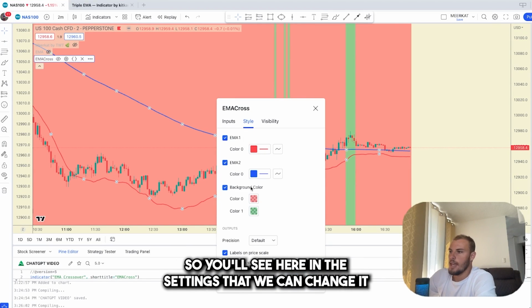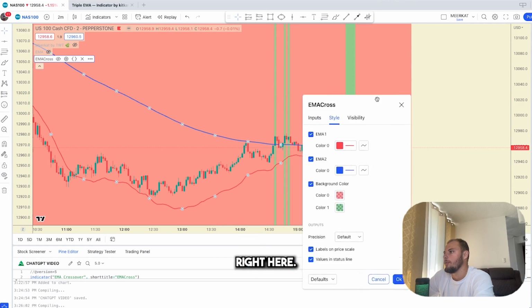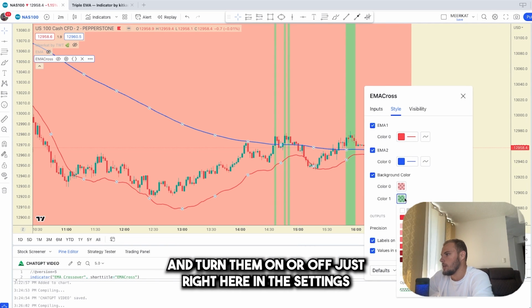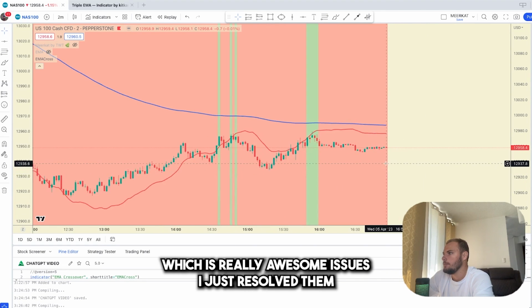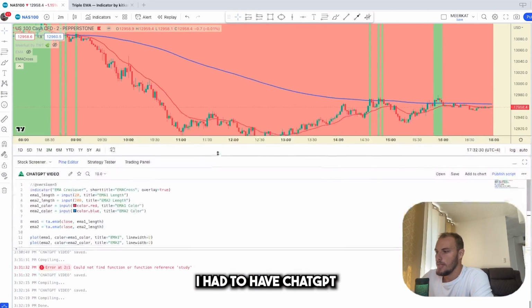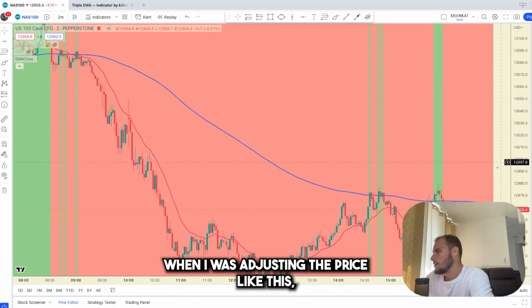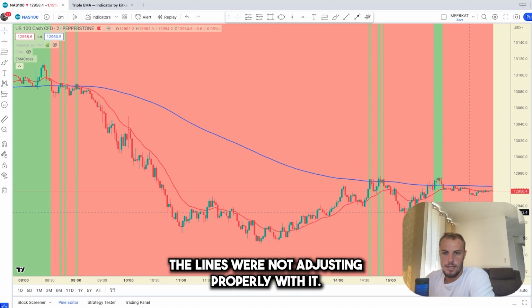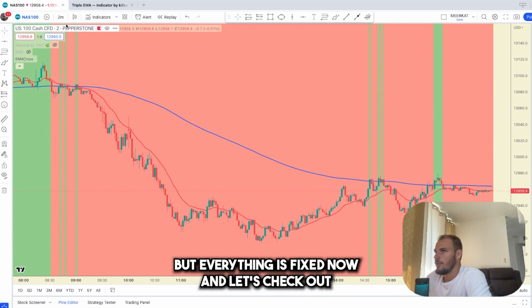So you'll see here in the settings that we can change it right here. We can change the opacity, the colors, and turn them on or off just right here in the settings, which is really awesome. Issues, I just resolved them. I had to have ChatGPT rewrite it because for some reason when I was adjusting the price like this, the lines were not adjusting properly with it, but everything is fixed now.